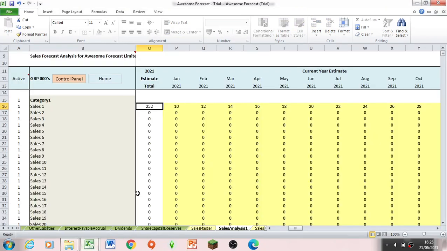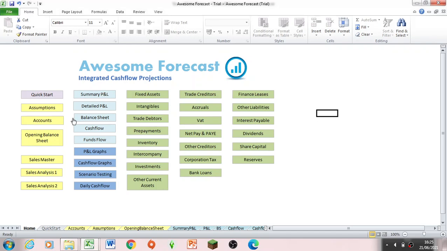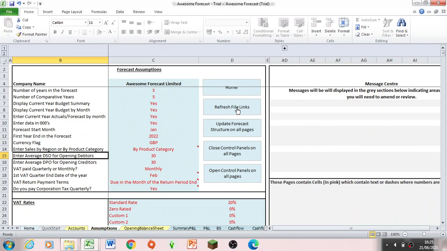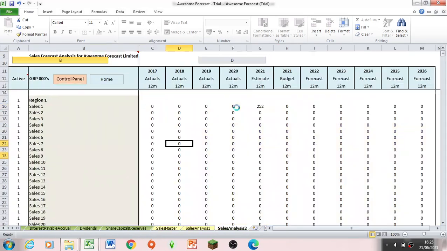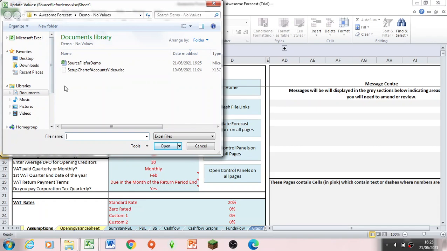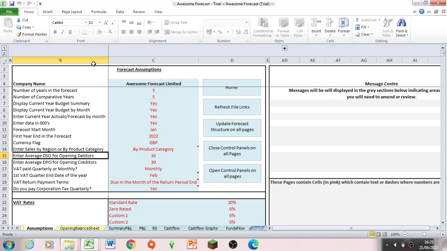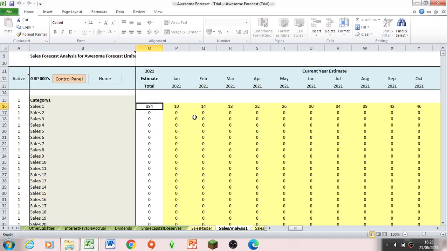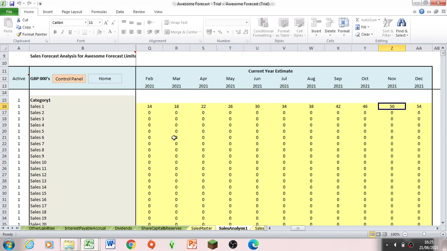Now all we need to do on Awesome Forecast is go to the Assumptions page, scroll to the top, and click this button, Refresh File Links, and that refreshes the whole of your Awesome Forecast on every page, and I'll ask you just to double click on the source sheet. Now that's done, just navigate back to the page where you had the link. This is where I had it on mine, Sales Analysis 1, and you can see that the data has now been updated for the new values, the last data being 54 as we saw just a moment ago.